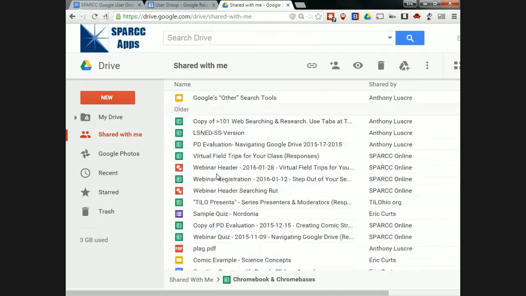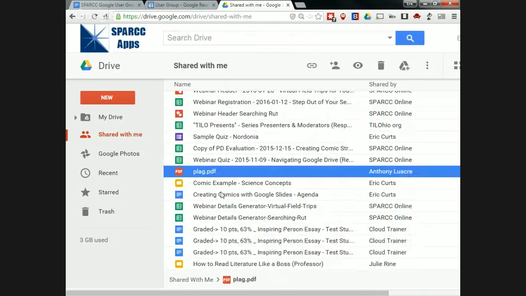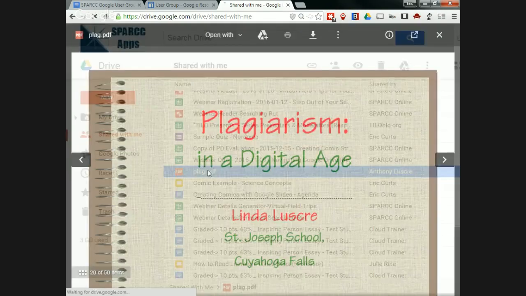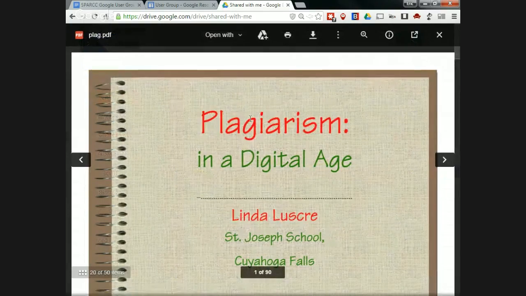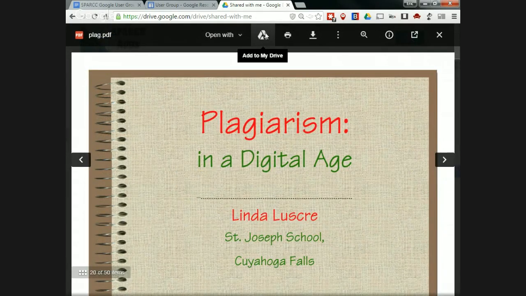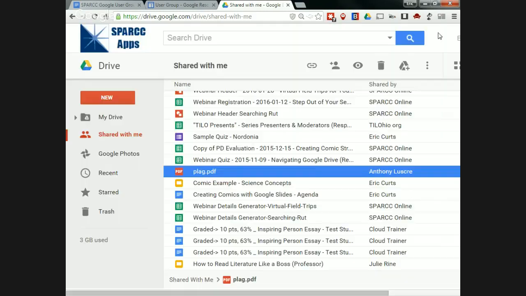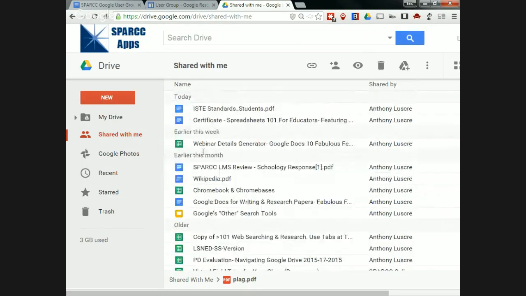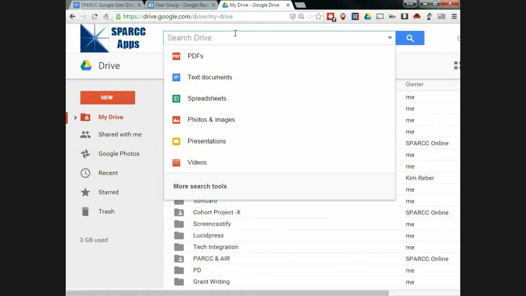Where else has this shown up? Well, here's another option. Let's say you have a PDF or anything that's not a Google file. So it could be, you know, a Word file or whatever it might be. I'll just grab this PDF from Anthony. If I open up this PDF in preview mode, I now get the same icons again. So now from preview mode, I can say I want to add this to my drive. And again, if it's been added to my drive, I can then move it in my drive as well.